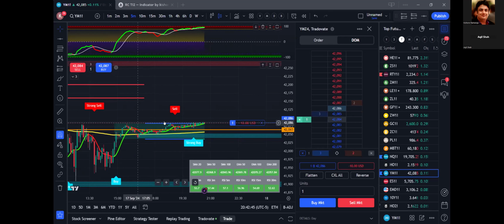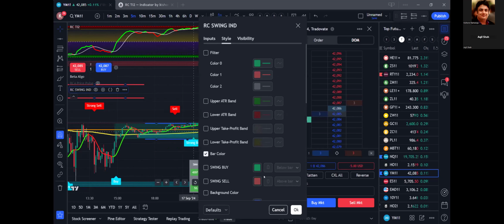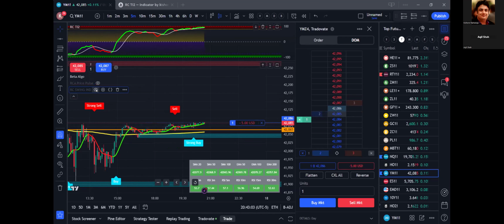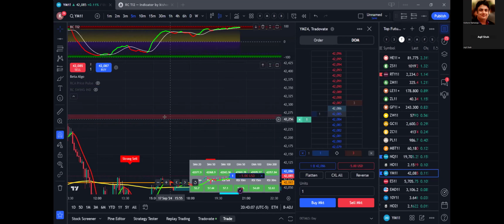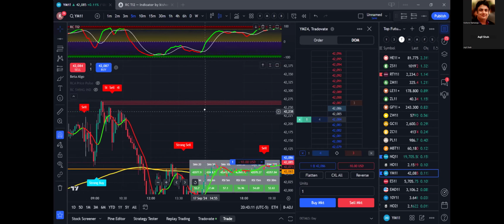Right. So one tip is using this range box from the swing indicator. When it is within a range, avoid the trades. When it is breaking out of the range, you take the trades. That is the first tip. Second tip is always, always do a buy close to a support, do a sell close to the resistance if you want low risk trades.